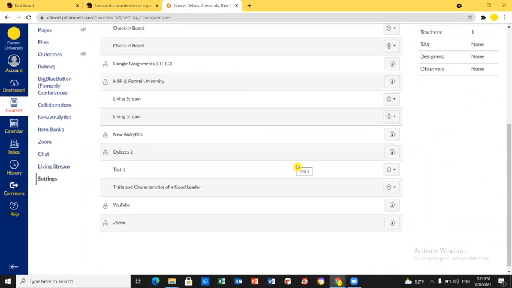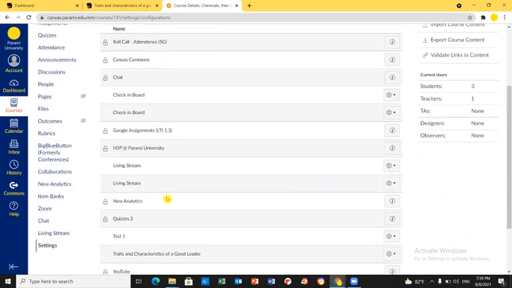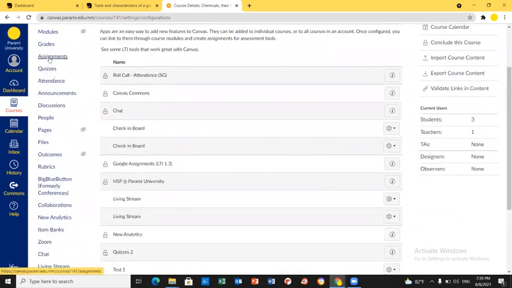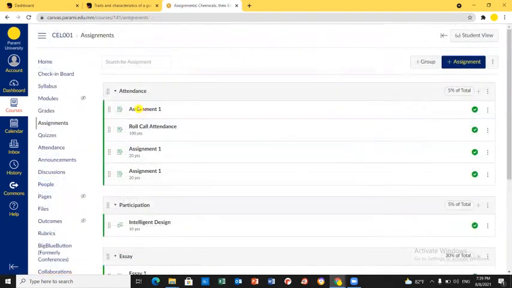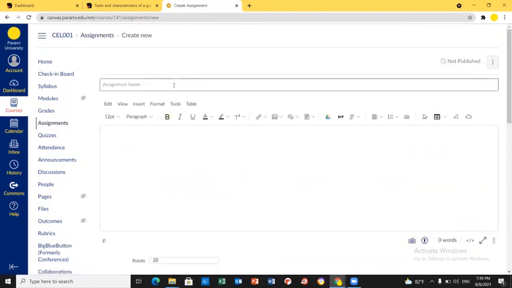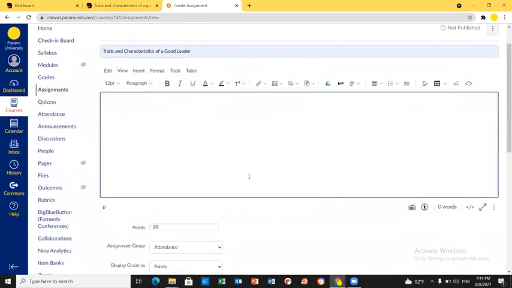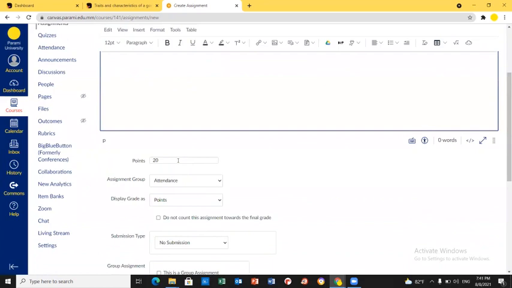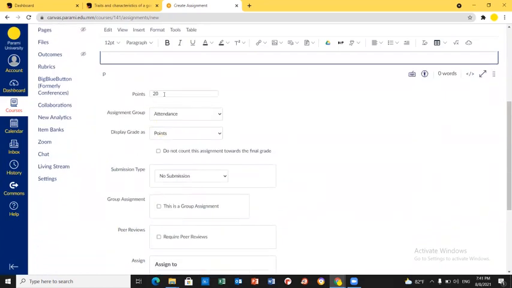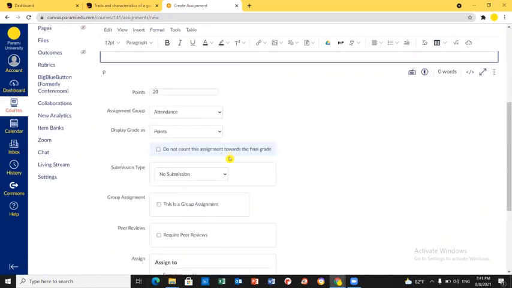we want to embed it, or we want to add it in our assignments. So here we're going to go to assignments and then just go ahead and create a new assignment. For the title, it's just going to be the same title. You can add a description or you can just leave it. When you go down, you will see where you can add points for this assignment.